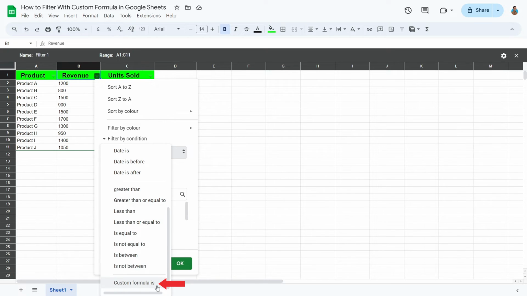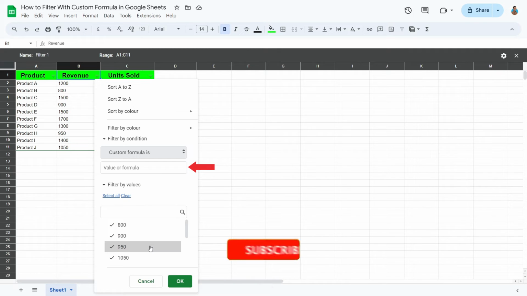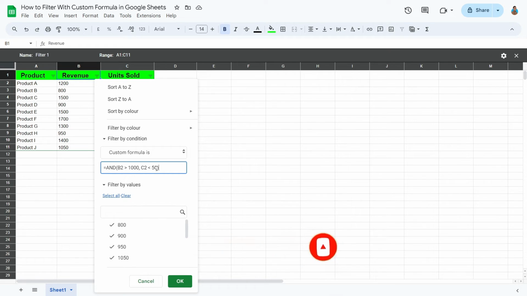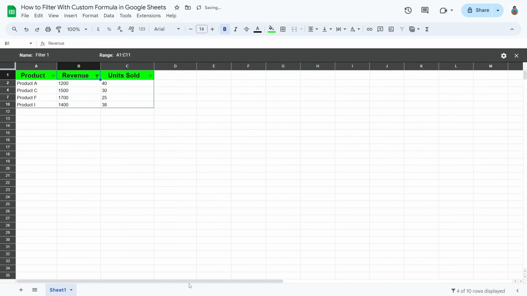Select Custom Formula Is. We now have an empty field to apply a formula we would like to. In this case, let's try this one. You may copy it from the description below to practice. Click OK. As we can see, the formula has worked like a charm. The revenue column is filtered to display profits that are greater than $1,000, while also filtering for items of which 50 units were sold. There we have it, folks.